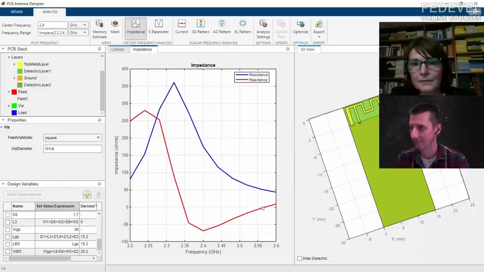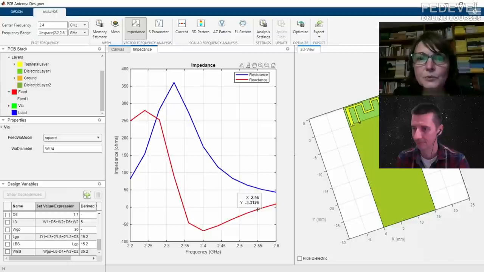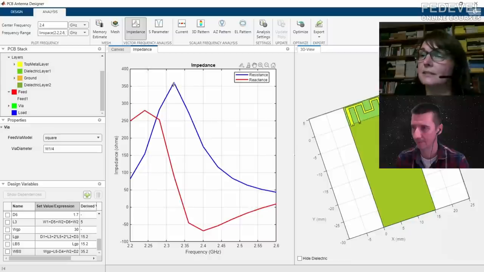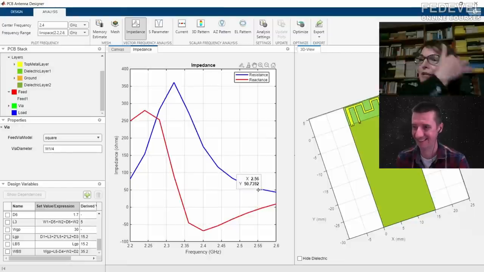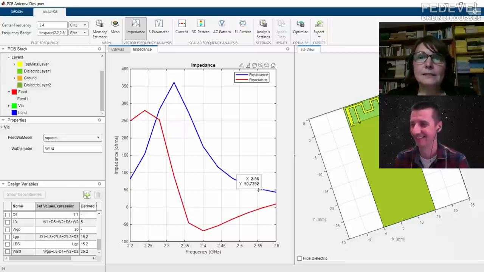Where are we? We are resonant at 2.55 gigahertz. There are two resonances here, actually. There is a parallel resonance, but this one has an impedance that is really high. So we don't want to use this resonance frequency because it will make it very hard to match. But this resonance here is fantastic because we have an impedance of almost 50 ohm. So it's really good. The other thing that we can do, we can look at the impedance, and we can also look at the S parameters.